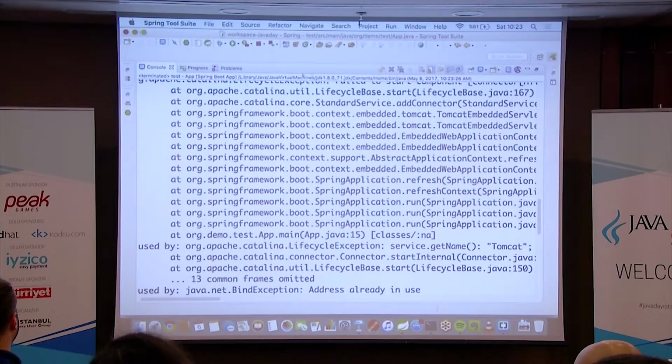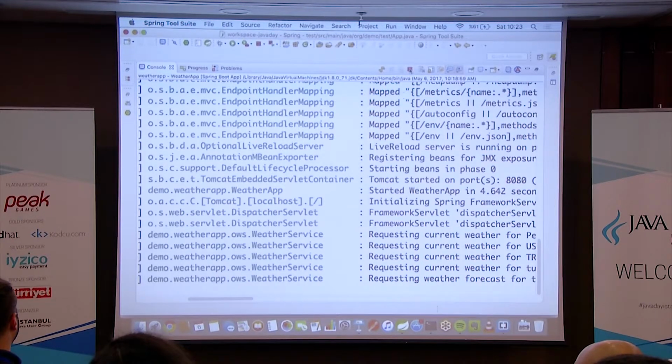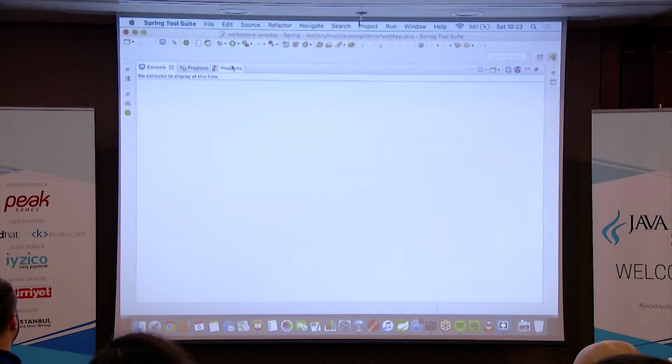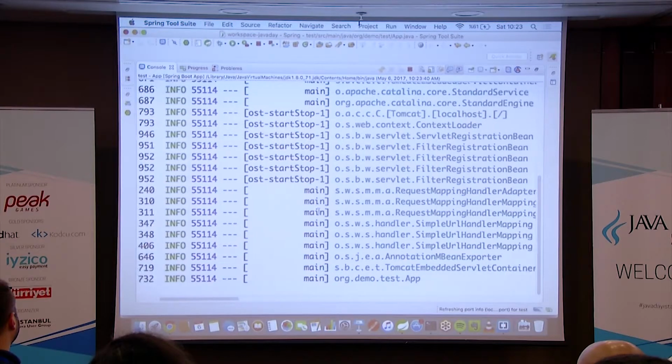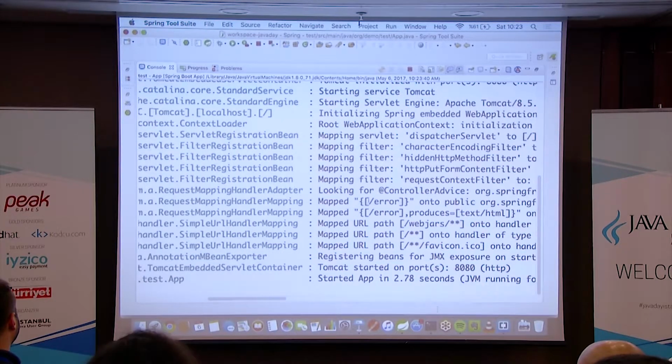Oops, probably the other one is running. Hopefully, yeah, it was running. Okay, I start again because 8080 port was occupied. Okay, now our application is running. One Tomcat instance has been started. Our application has been deployed, configured, dispatcher servlet, other things. But it still doesn't provide much.